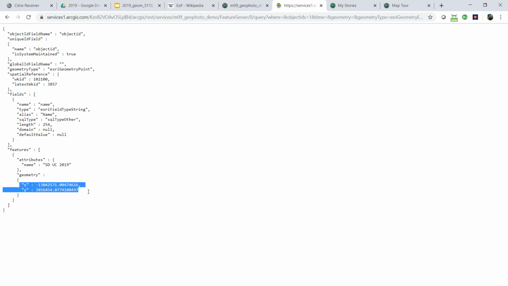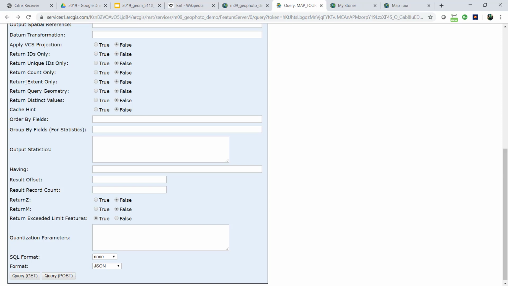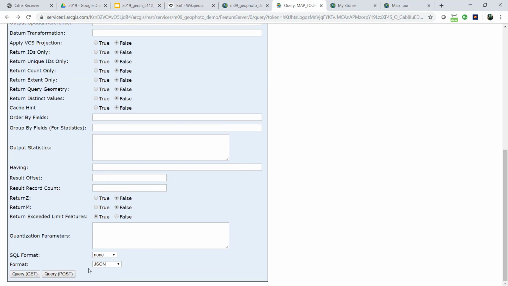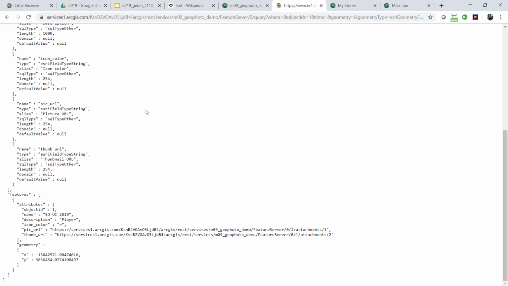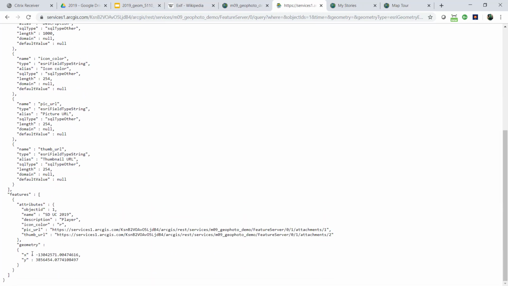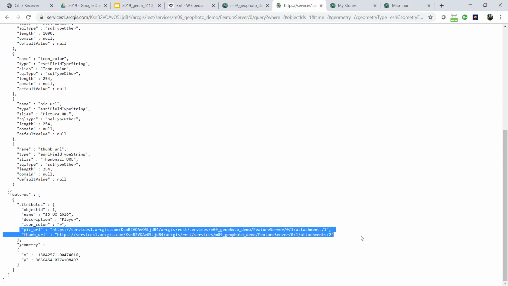ESRI, right, first creates a point layer. That point layer has a very specific set of columns. I wonder if I go outfield star if I get them all. We'll see. JSON's fine. Query. Ooh, I got lots this time, right? This time I got all the columns in that. I got the name, I got the description, and I got the very long URLs to where the attachments are. So these are where the attachments are stored.